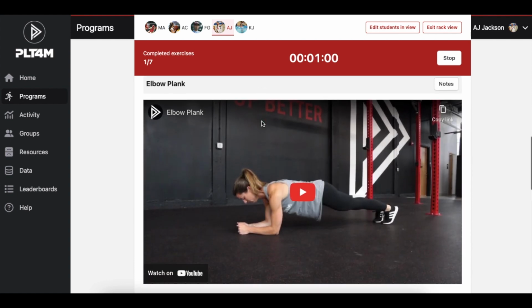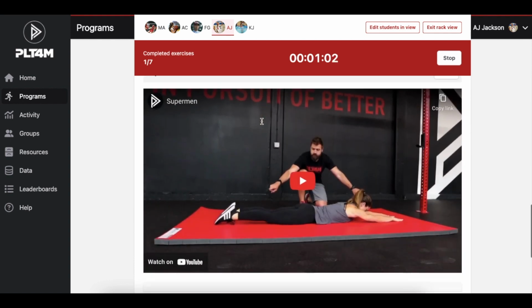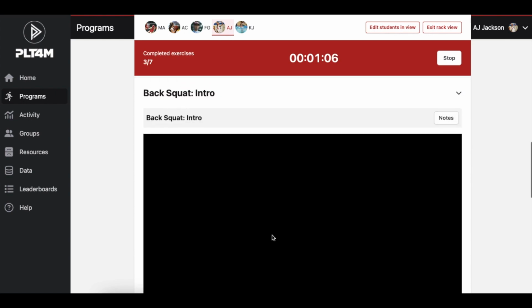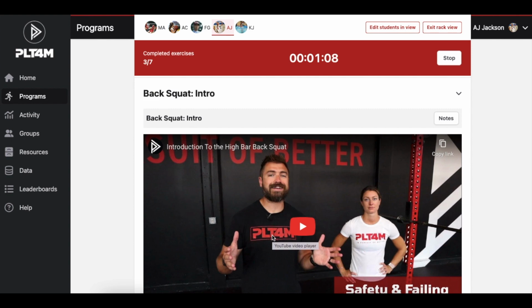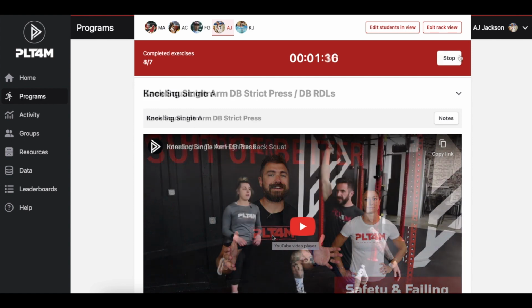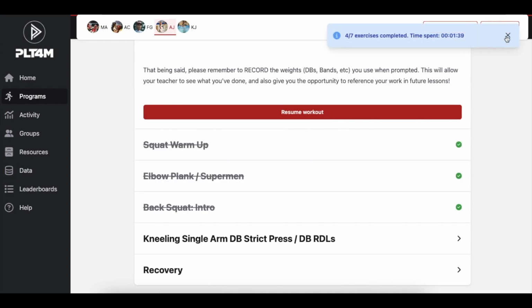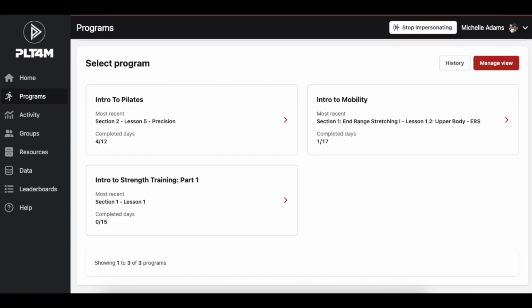RackView essentially turns the device into a workout logging station for students, therefore limiting potential distractions and limiting the amount of devices needed in your classroom. When the students are done recording, they may click Stop at any time and exit the RackView.